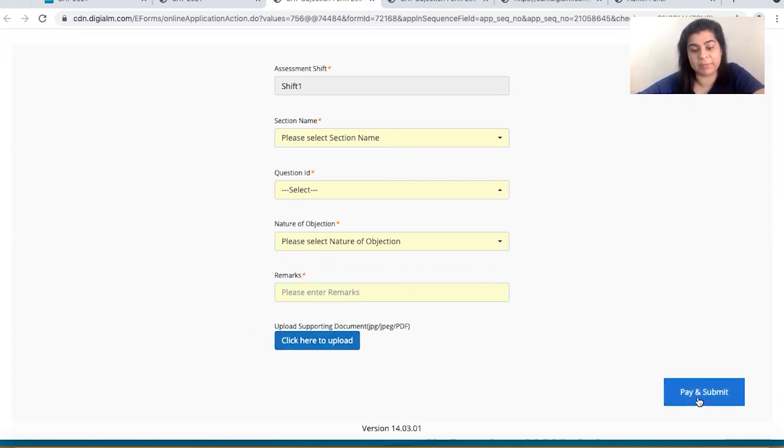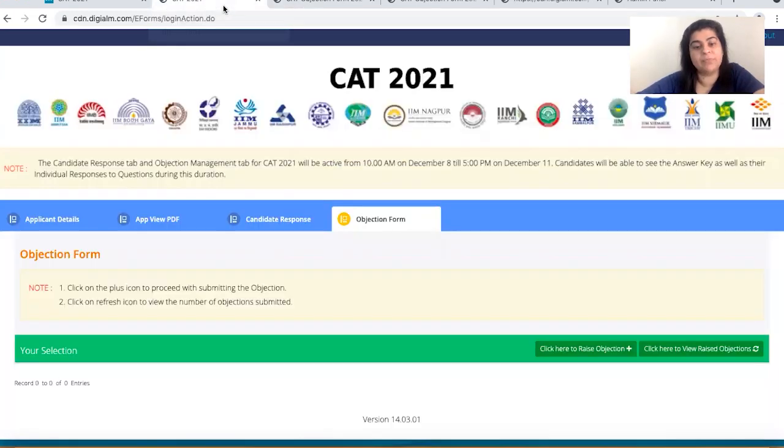Once you click on pay and submit, you will pay 1,200 per objection plus the processing fee and your application fee. After it is submitted, it will be under the section of view your raised objections. Once you click there, you will be able to see all the objections you have raised, and all the resolutions that happen after that will also be available here itself.